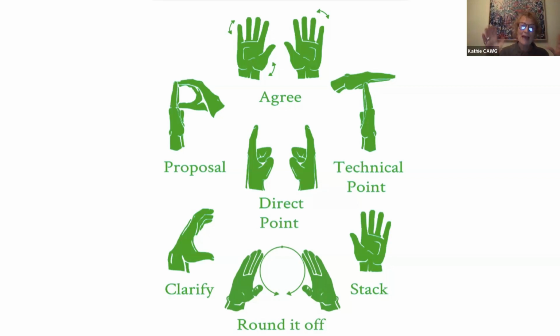Agreement, wavy hands. And this actually is a great help to the note taker because it gives them an indication of the feeling in the room. And to help the note taker, make sure you're not interrupting when you wave your hands.